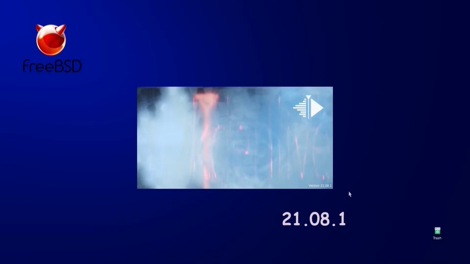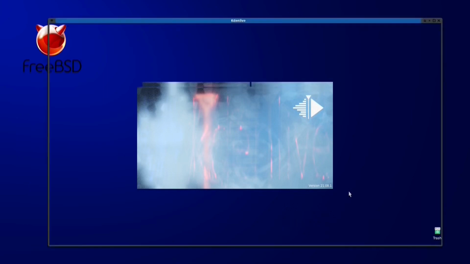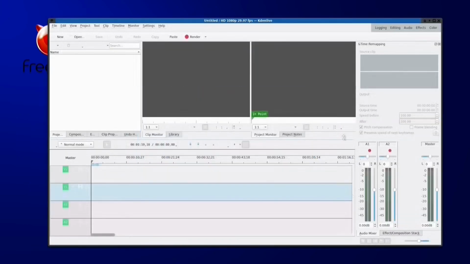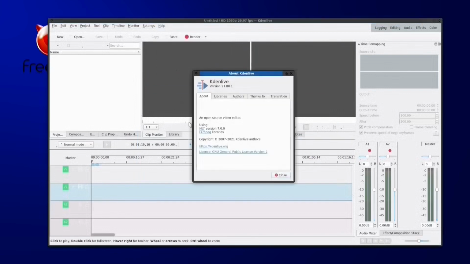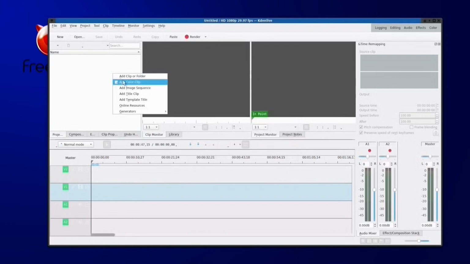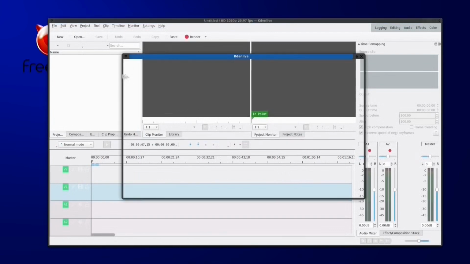A couple days after I did that last video, I brought up my FreeBSD and Kdenlive. You'll see here it no longer did the waveform show. So this was Kdenlive 21.08.1. Okay, and here's the same problem I was reporting in GhostBSD.